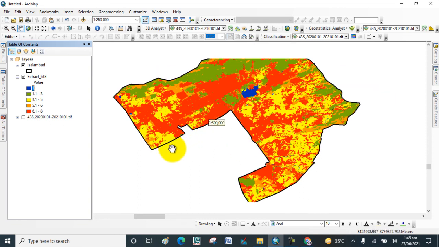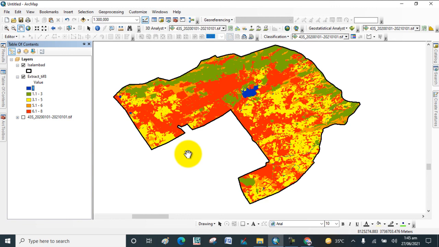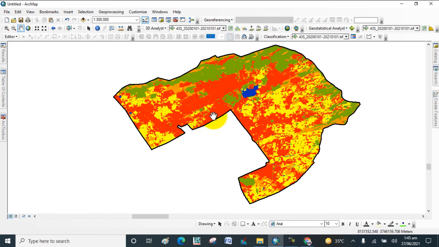In this way you can prepare a land use land cover map from the data which I showed you how to download. So I hope you will learn how to download the latest land use land cover data and prepare the land use land cover map in GIS software.